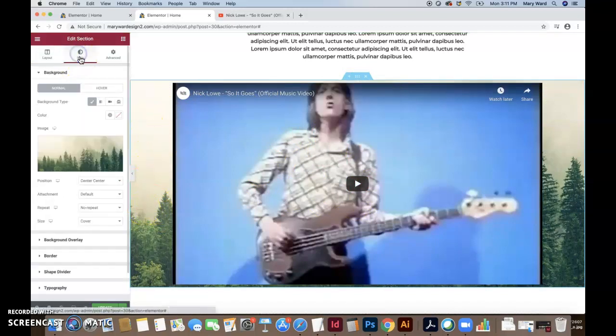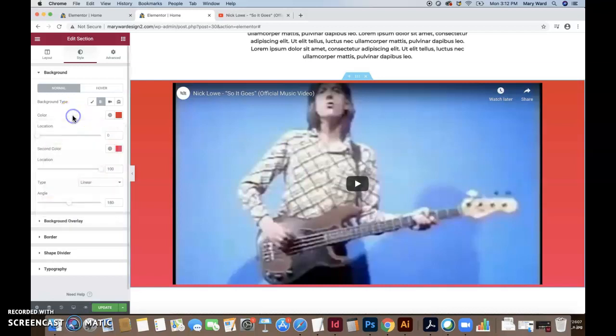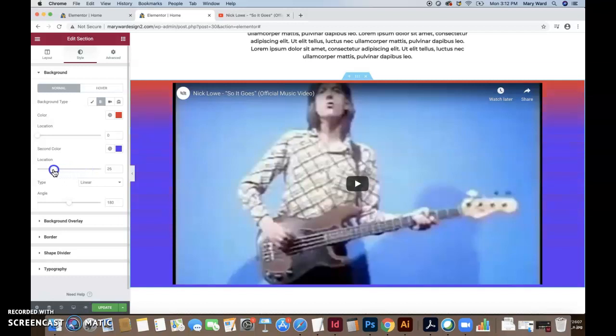Right now, if we go under style, we can change this to something else. Maybe we want a gradient. So we can add in colors here. This will be the second color. Maybe we can make it a little different. You can mess with the location, which changes the blend on the gradient, and you can change the angle of your gradient as well. That's going to look a little bit better.